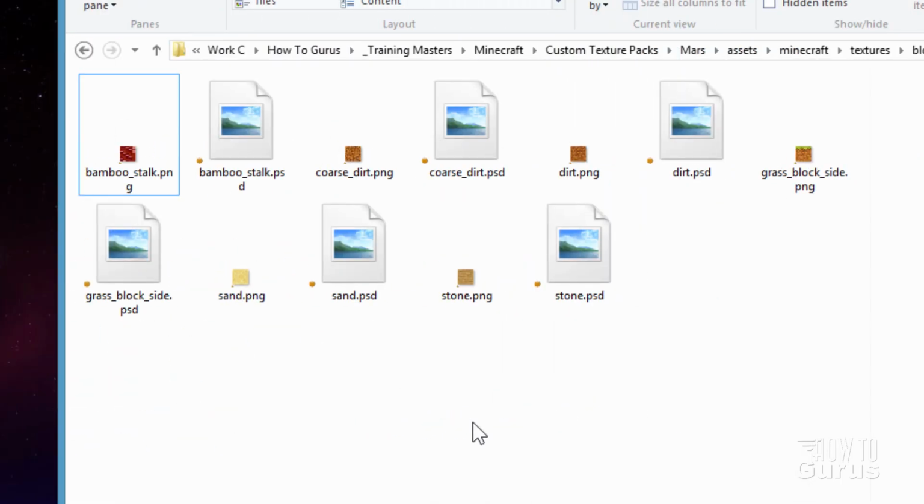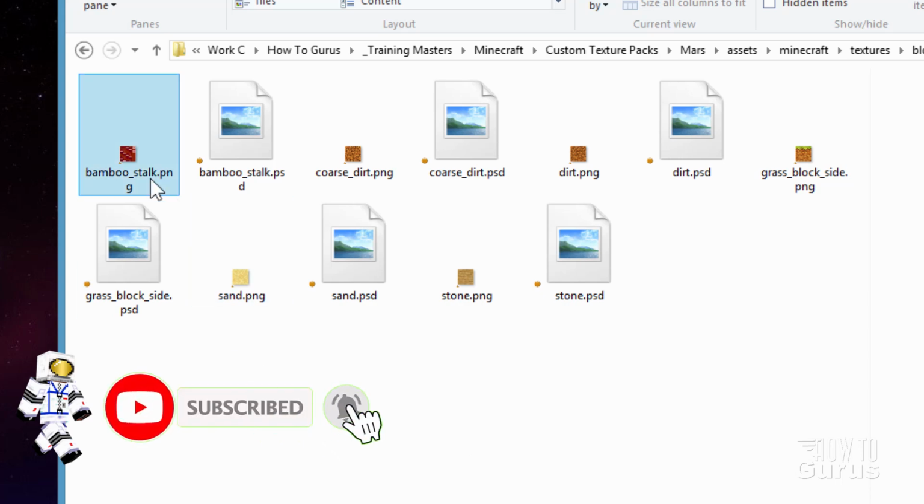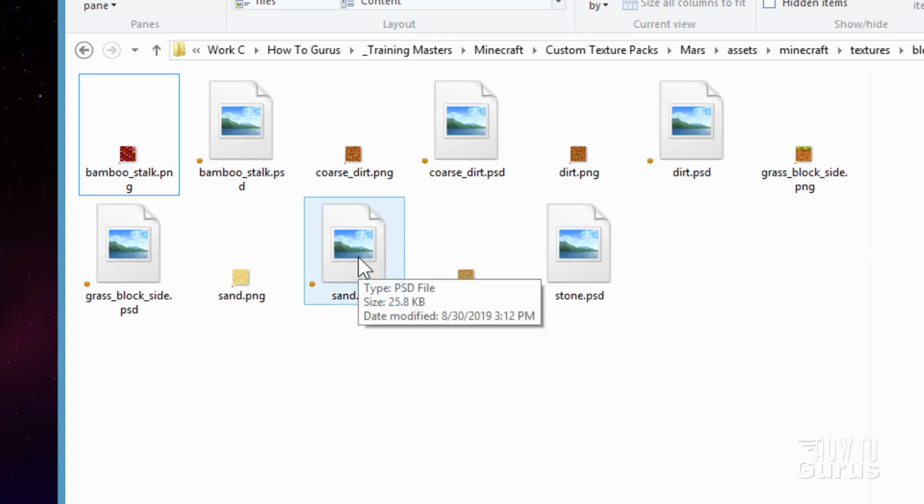Okay, there we go. Those are the textures that I changed to give my world the kind of a Mars look. Bamboo, coarse dirt, dirt, the grass block side, sand, and stone. And these are my Photoshop files that I used just to make those changes in there. The Photoshop files include the regular texture and also my changed texture.